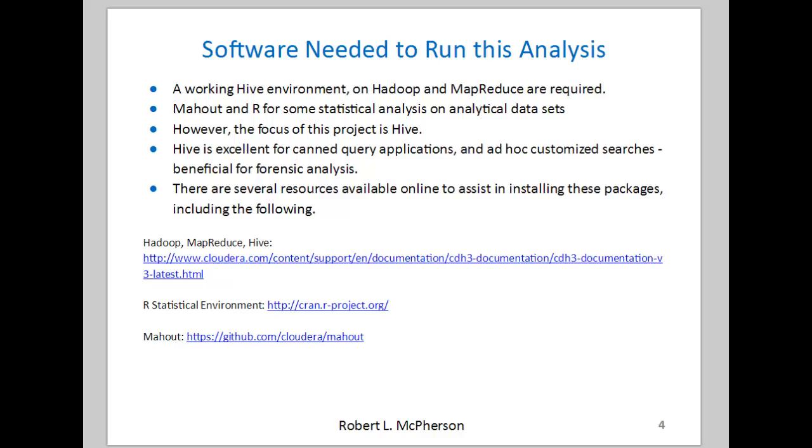Software needed to run the analysis includes a Hive working environment on top of Hadoop and MapReduce. Mahout and R are useful for some additional statistical analysis. However, the focus of the project is on Hive. Hive's excellent for canned query applications and ad hoc customized searches, beneficial for forensic analysis. There are several resources available online to assist in installing these packages for anyone that doesn't already have them installed.